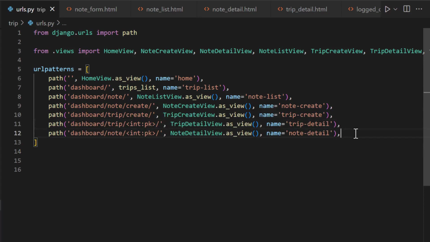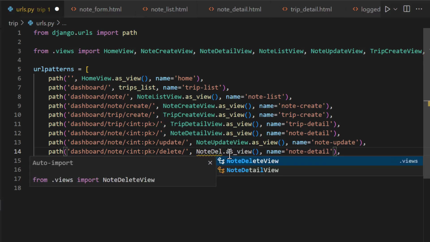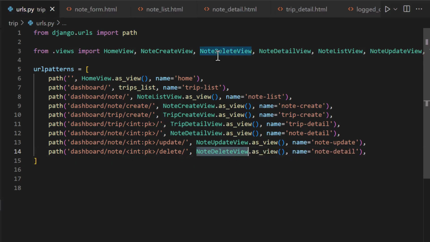So we can go down where our note detail URL is and just duplicate it twice. For the first one, we'll say /update, like so. This won't be note delete view, it'll be note update view, which we need to import from the views file. And then the name will be note-update. And then similarly down here, we'll just say note-delete. This won't be the note detail view, it'll be the note delete view, which again, we need to import from our views. And then instead of naming it note detail, we'll name it note delete.